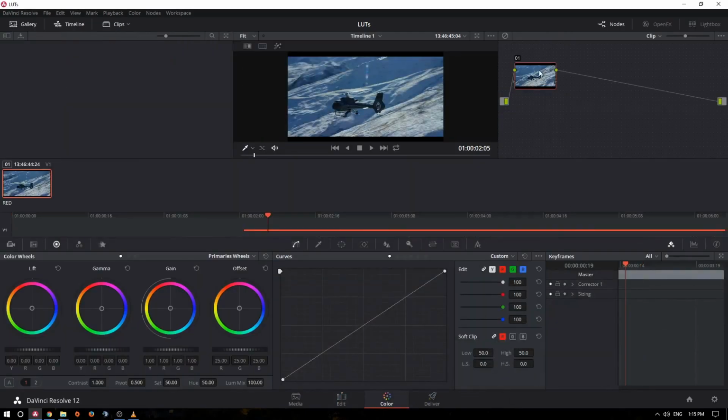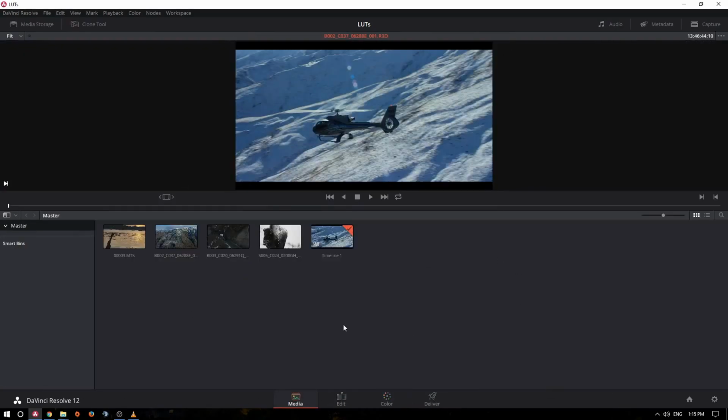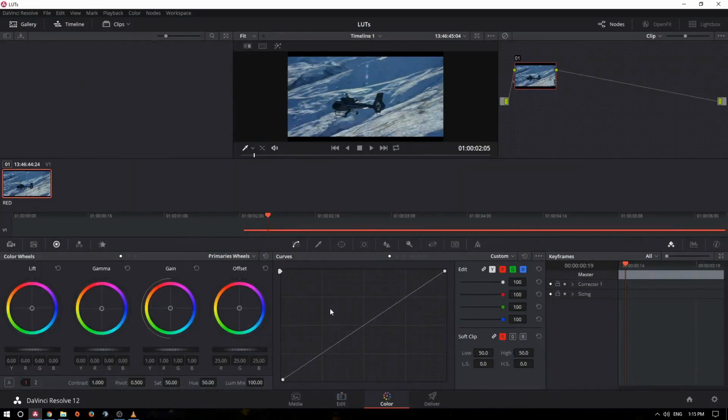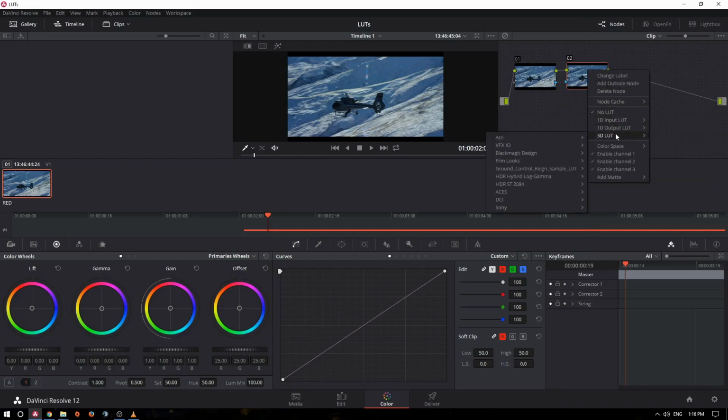Right, and then to apply your LUT you need to add an external node in the color tab. So you've got 4 tabs along at the bottom in DaVinci Resolve: your media, where you drag and drop, your edit for editing your timeline, and where you apply your LUTs is within the color tab. So to do this, just add an external node. You right click, add an outside node, and it's basically like layers within Photoshop. That's what nodes are. And then on here, we'll see we have 3D LUTs. This is the one you want to scroll to, and this is where your installed LUT will be.